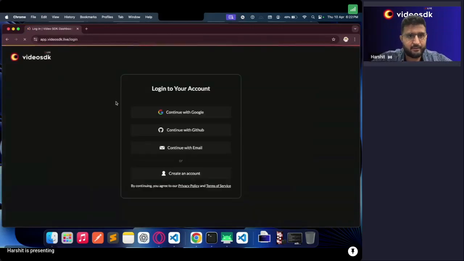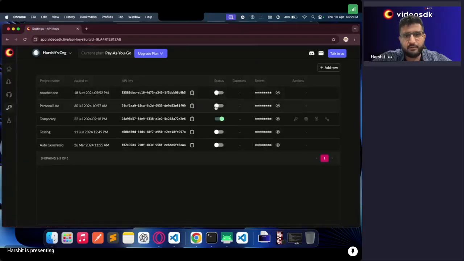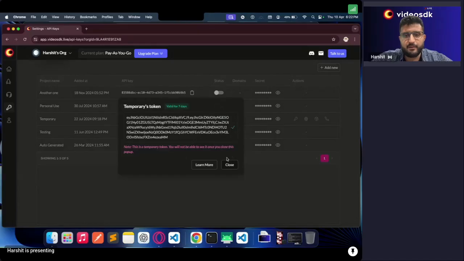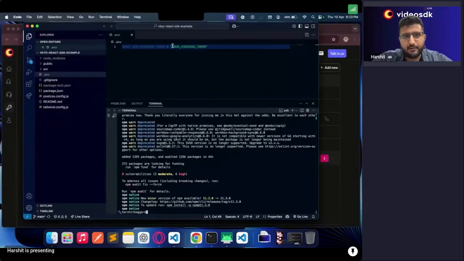All right, next step. Once that's done, you can simply click on view all and create your API key and generate a token using the key icon here. You can select any number of days that you prefer the token to expire. You can copy this one and then simply paste it here. Once that's done, let's get started.